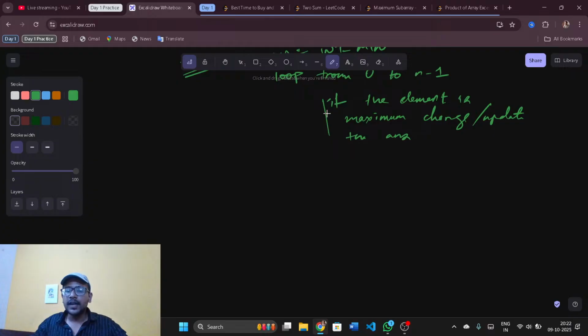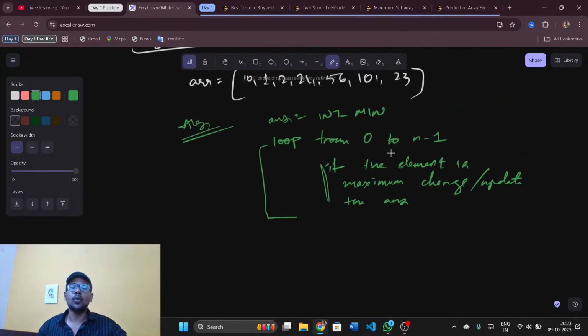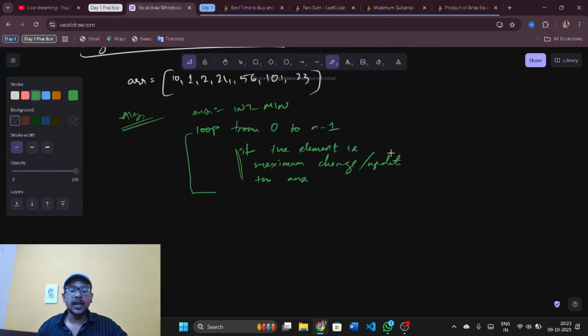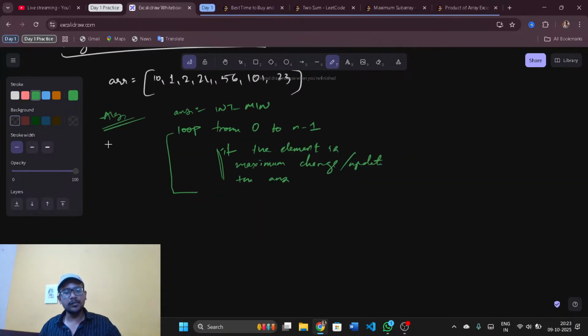Now, if the element which I am going through in the loop is greater than this answer, then I will just change or update my answer. How can I write the code for this by using this algorithm? I'll tell you how. This is a simple one, but we'll be going through the toughest problems in coming days, right? So first, let us start by line. Answer is equal to int min.